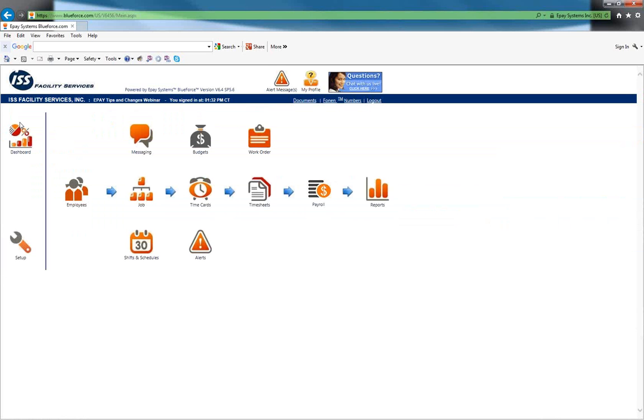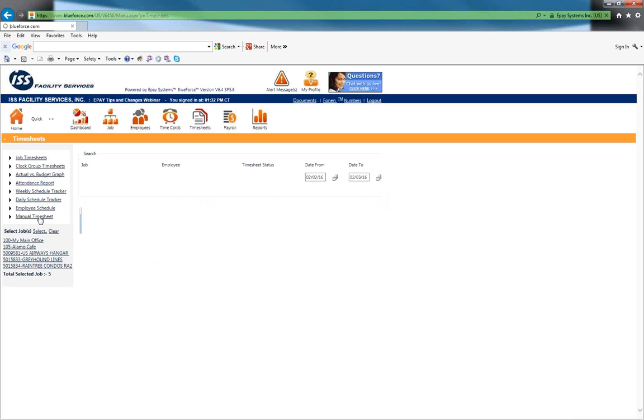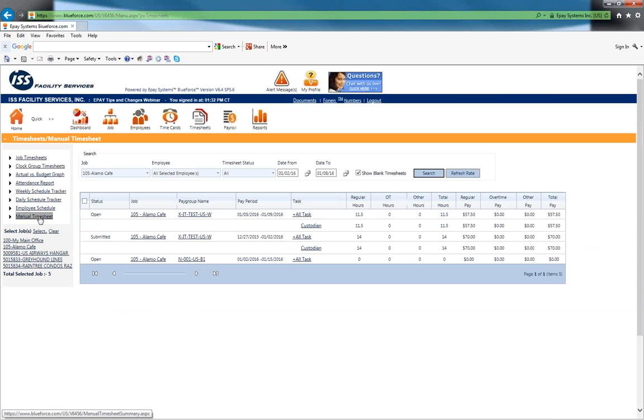I need to go back. I didn't submit that manual timesheet yet. But if I ever need to go back to that manual timesheet, just go back to timesheets, go back to manual timesheet, and pick that same date range that you used to enter a while ago, which I'm cheating here because I already remembered what I did before.